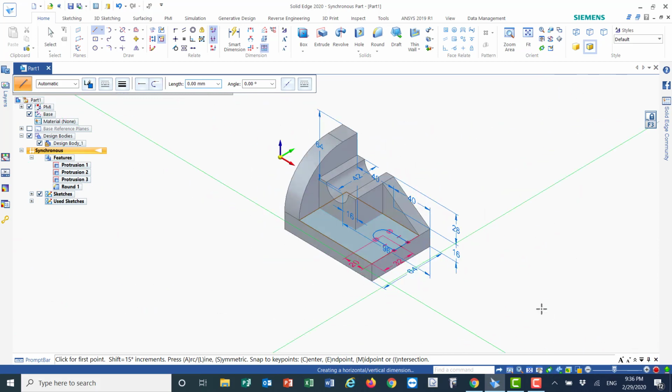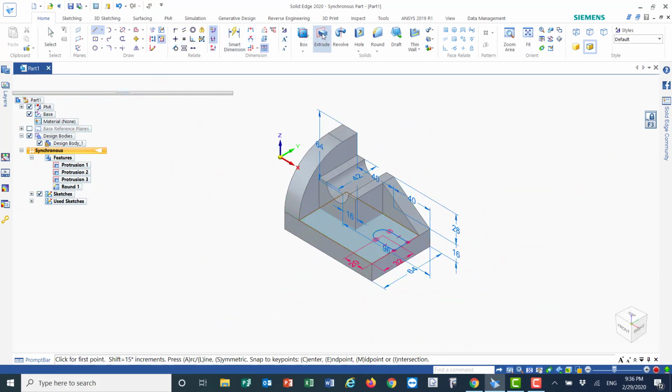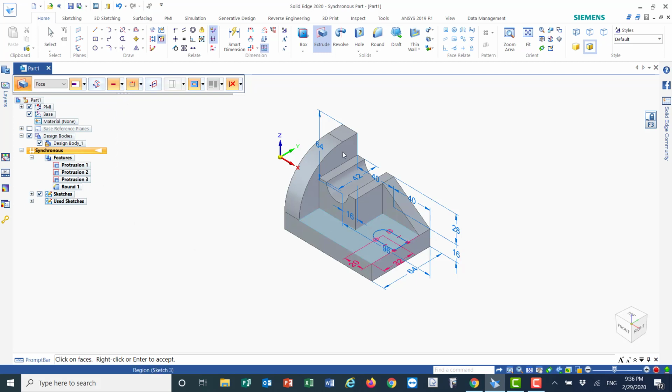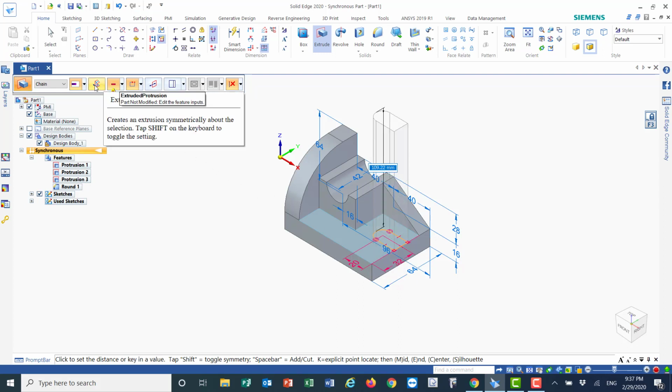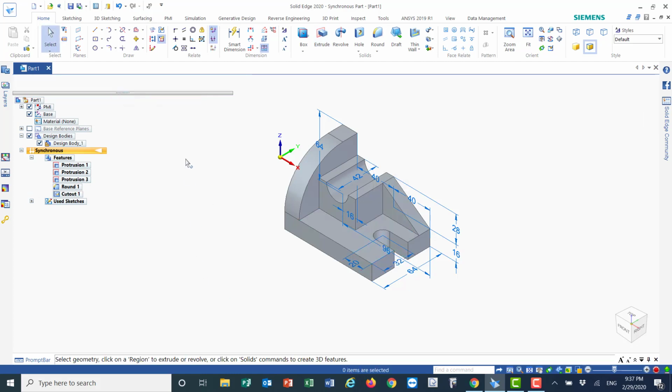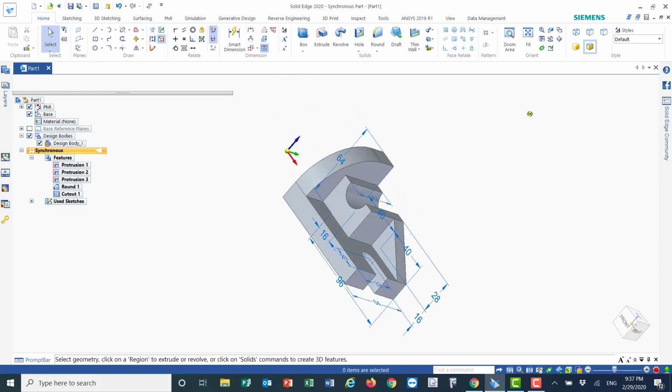Now let me go to the home, and I'm going to say extrusion, but now I need to get cut. Instead of add, I want to do cut. Cut of what? So not this one, I need this one, yes. Instead I'm going to use just a chain, and I'm going to choose this chain here. So right click, and I'm going to cut here. But I can say cut through all or through next, both should be fine. Through next. So cut through next. So this way I was able to get the drawing.